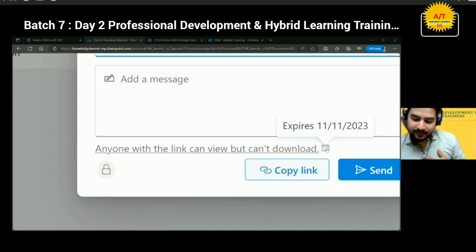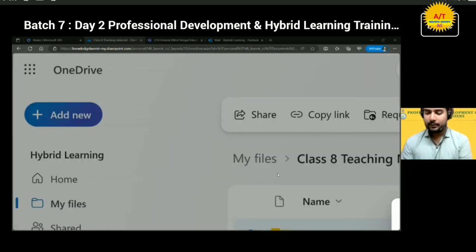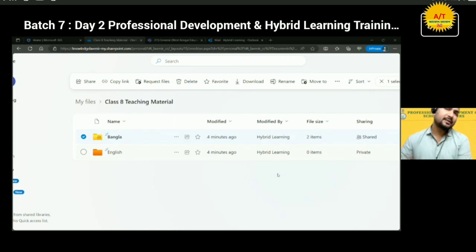If I'm okay with it, I can copy this link by clicking on this small icon and I can share the link to all of you. Then you will not be able to download anything. You'll just be able to access the folder, and whatever is inside the folder you all can access. So can you see the file sharing becomes very easy?